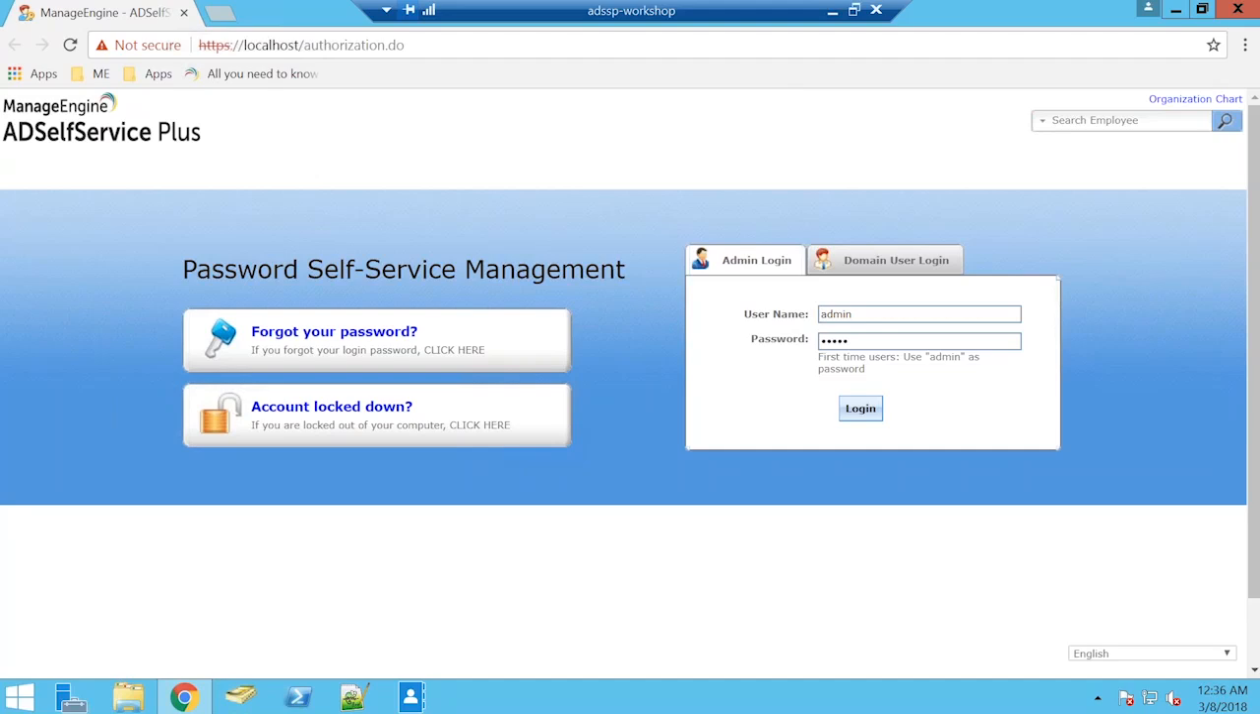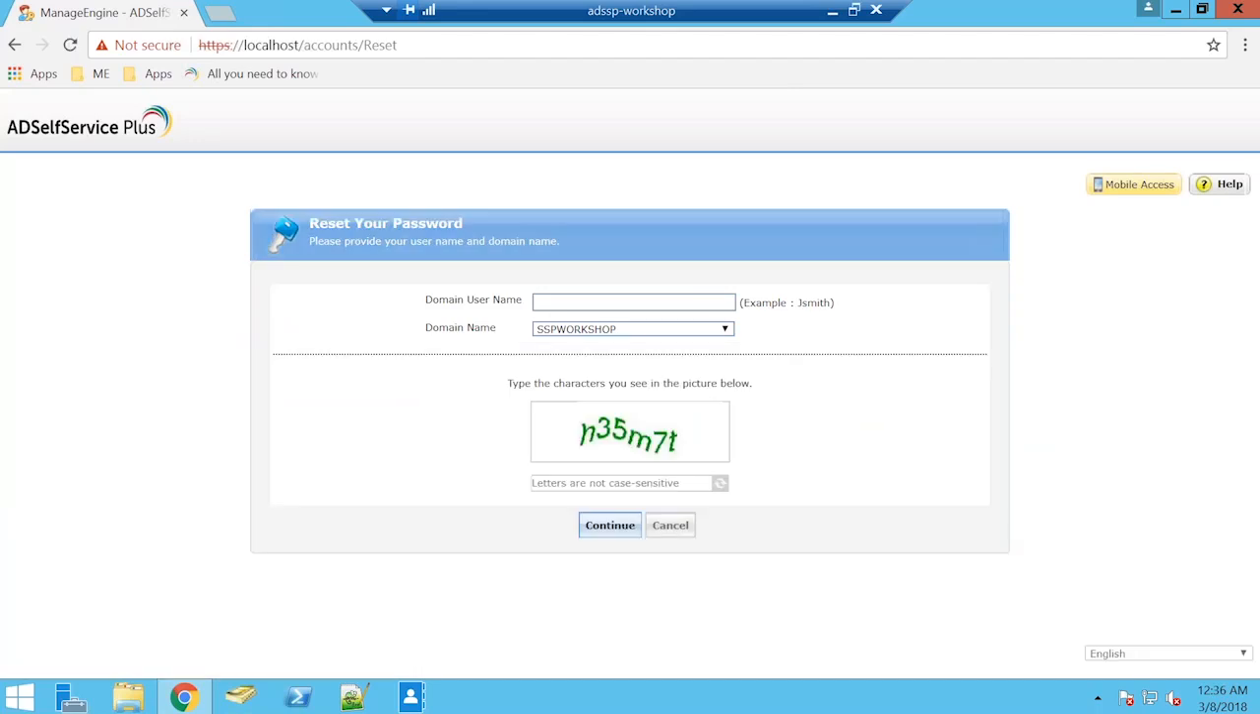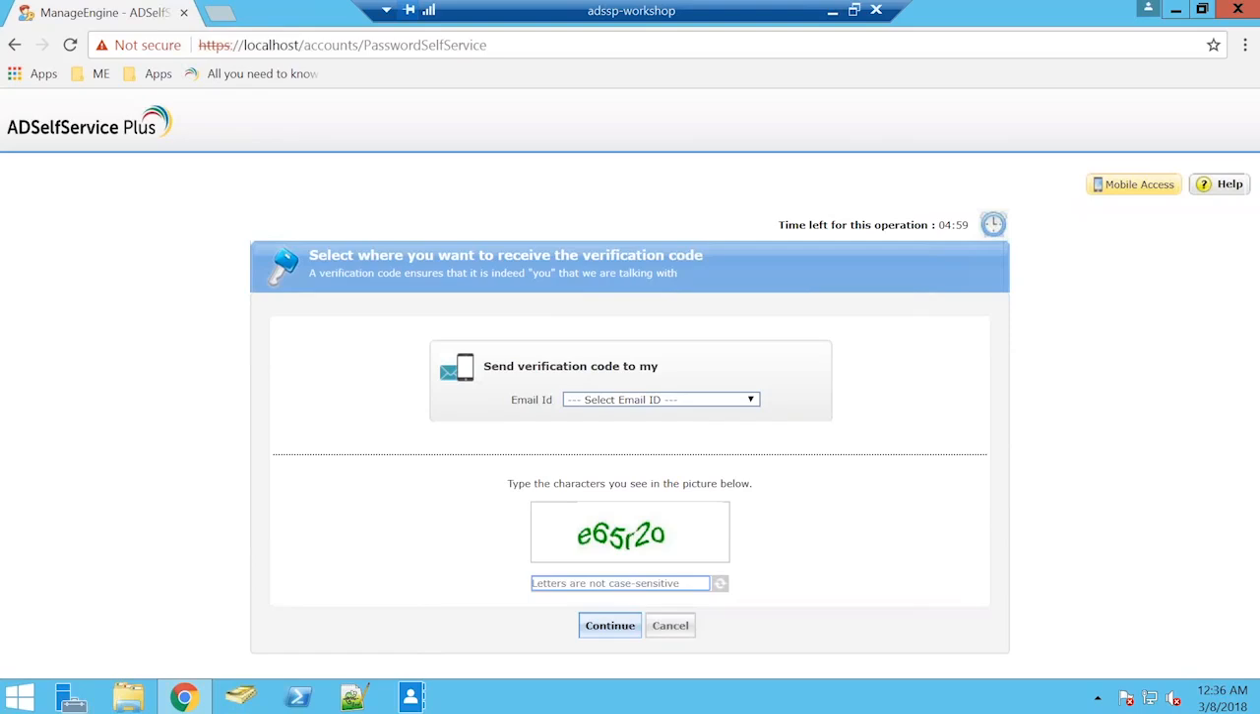And it is pretty straightforward with respect to the ADSelfService Plus application. All the user needs to do is go and hit the forgot your password link. And this process works pretty much the same with unlocking user accounts as well. But I'm going to go ahead with resetting the user password. Once again, I'm going to stick to Brian's username. The domain I'm working with is SSP Workshop. Quickly keying in the captcha and let me see where I proceed to.